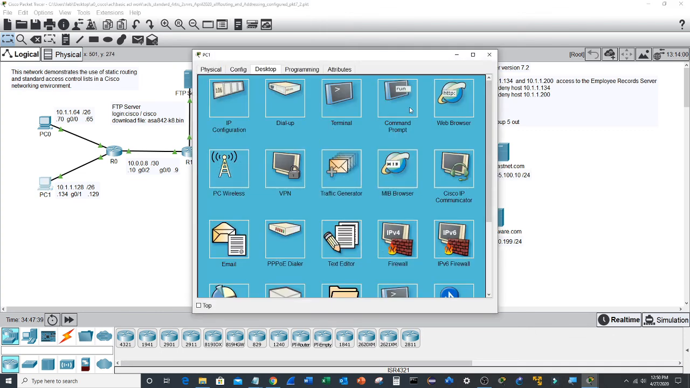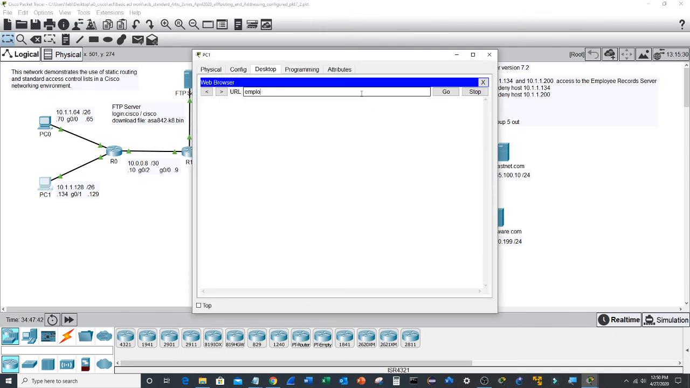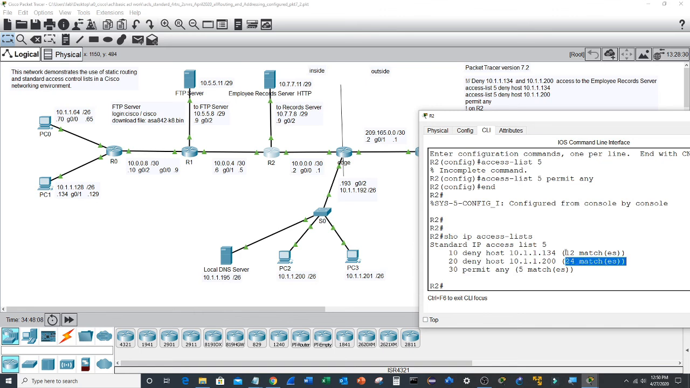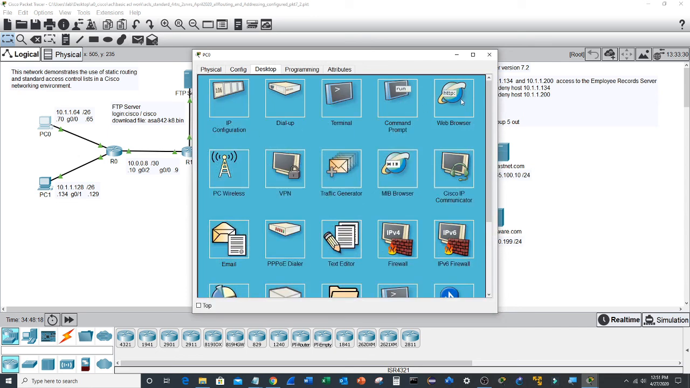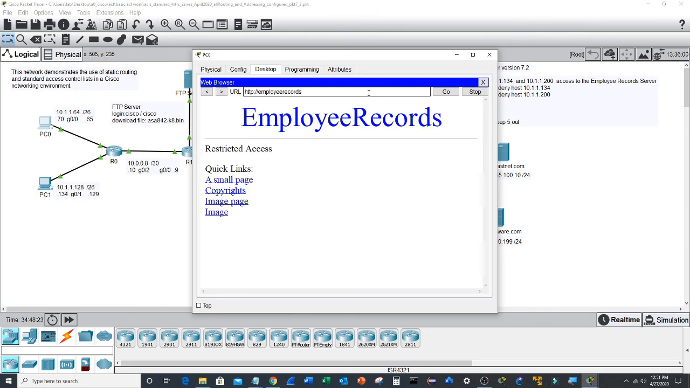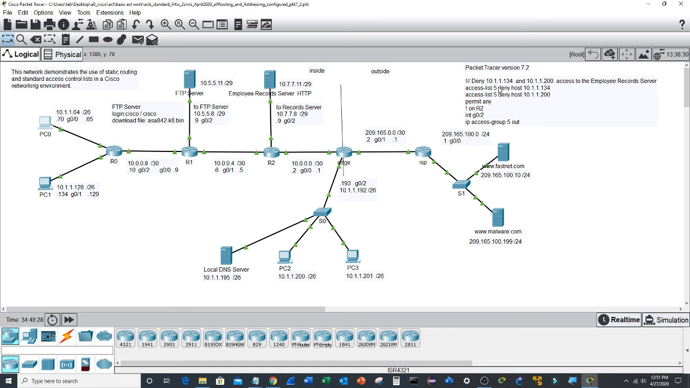134 should be blocked. And we should get an additional 12 instances or matches to that record. Here we see we've got 12 matches from the .134 and an additional 12 matches from the .200. Now let's make sure we can get to the employee records from PC0. And we're in.